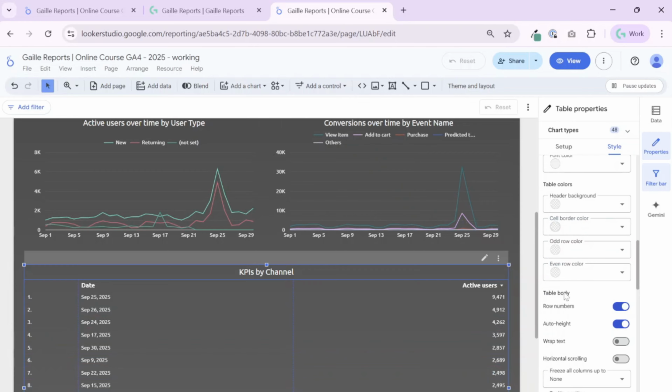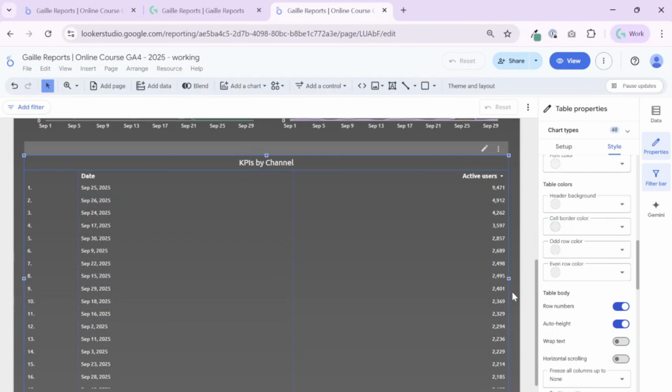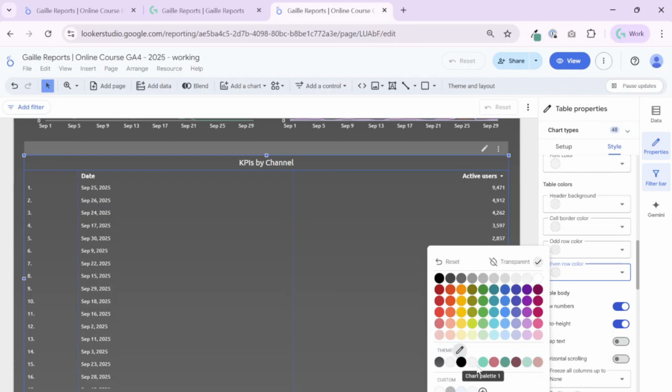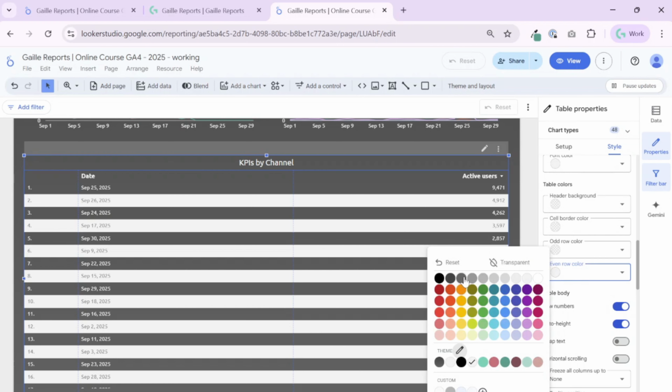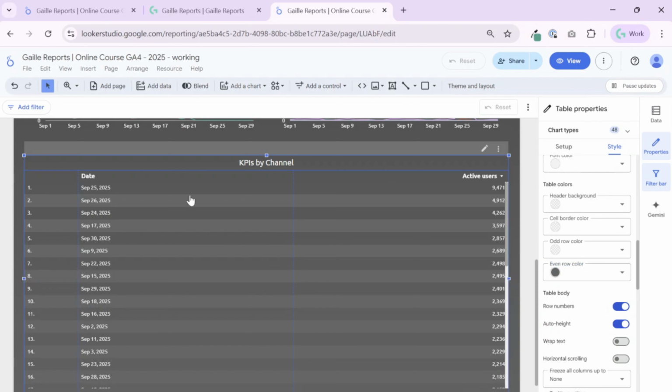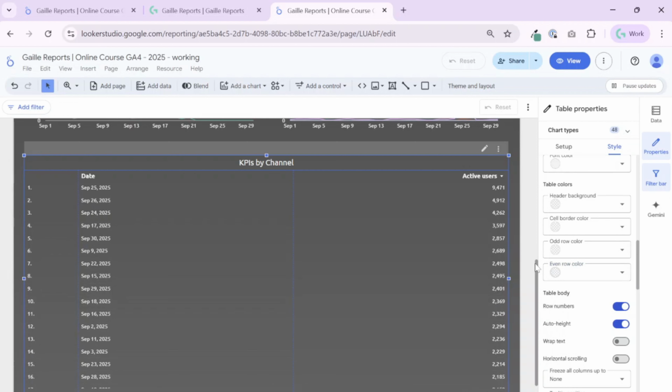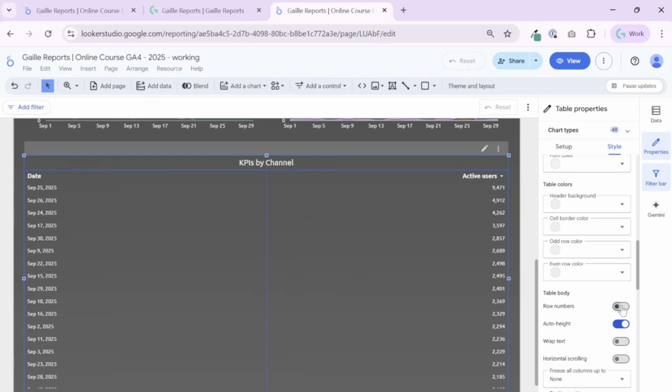And then we have odd and even rows colors. Sometimes it's really nice to use, but we will use something like a heat map here on this table. So we don't need to use odd and even rows, but it could be something like this, for example. It should be similar colors, but different, and it makes the table readable. But let's make it transparent. Then we have row numbers. Do I need it? Yeah, we can keep row numbers.